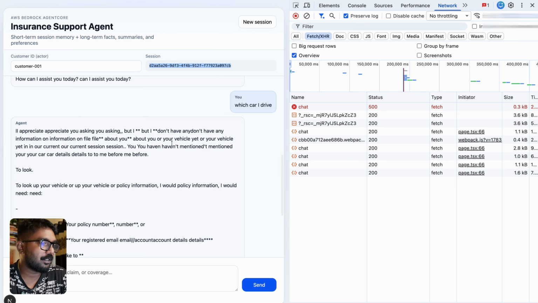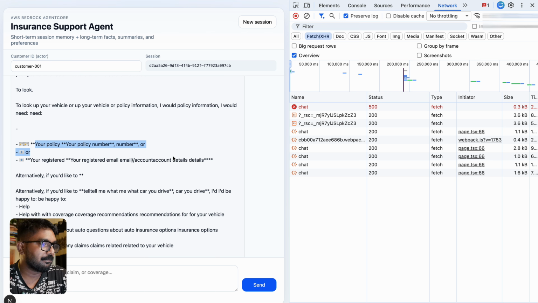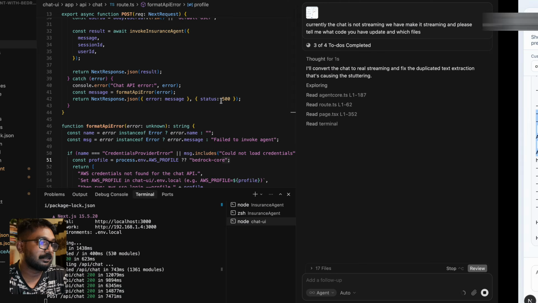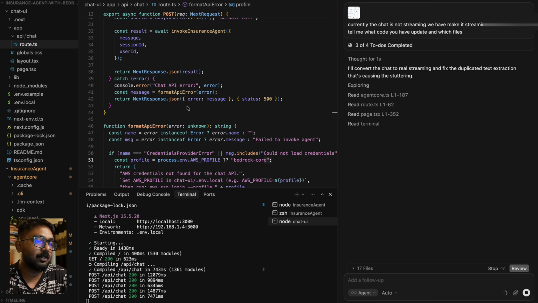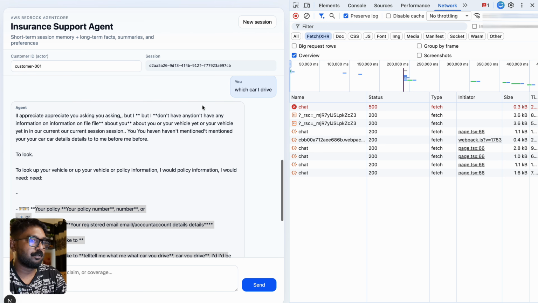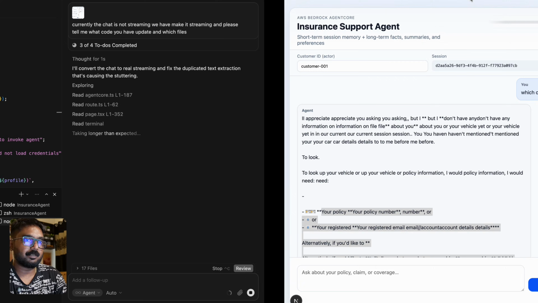So still I think it's not replying. It says I don't have any information on file about you to look up your policy number, still not telling me the details. It means the session short-term memory is working. Long-term memory for a different session is not working. So let me take a screenshot of it and let me go to Cursor.